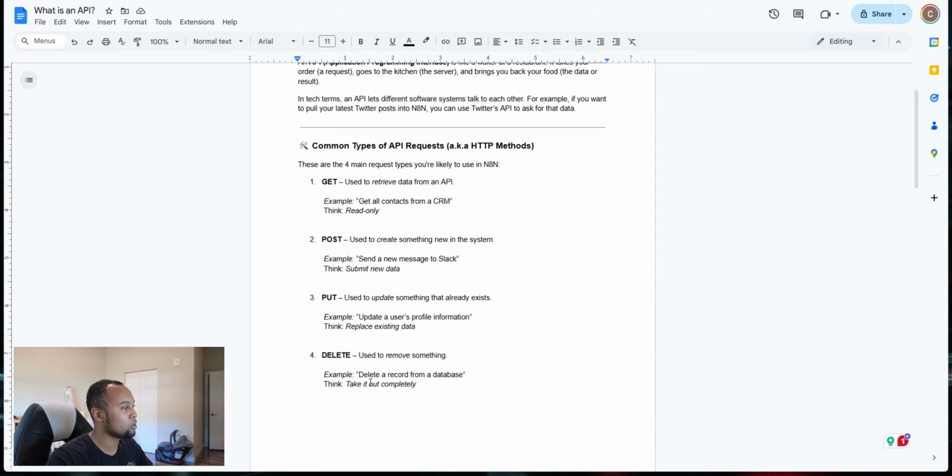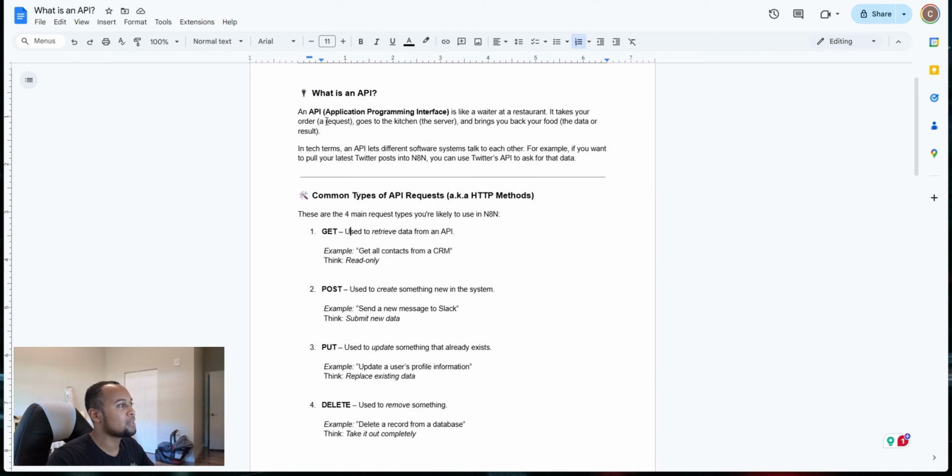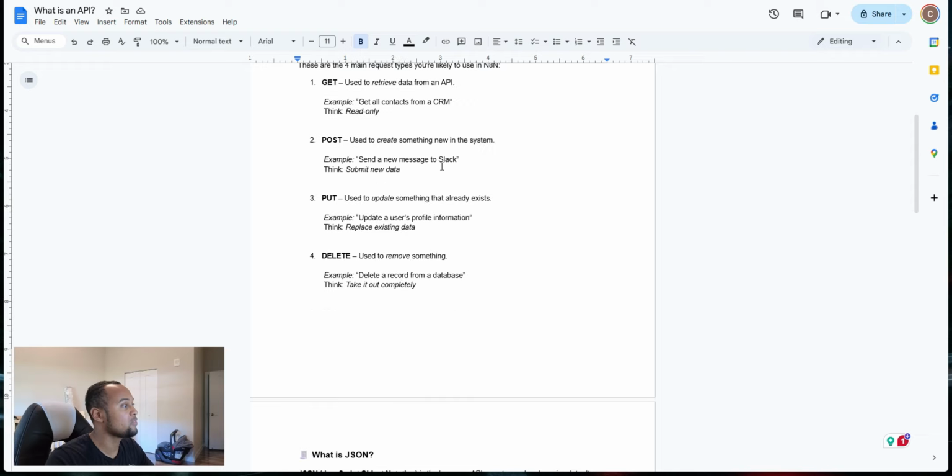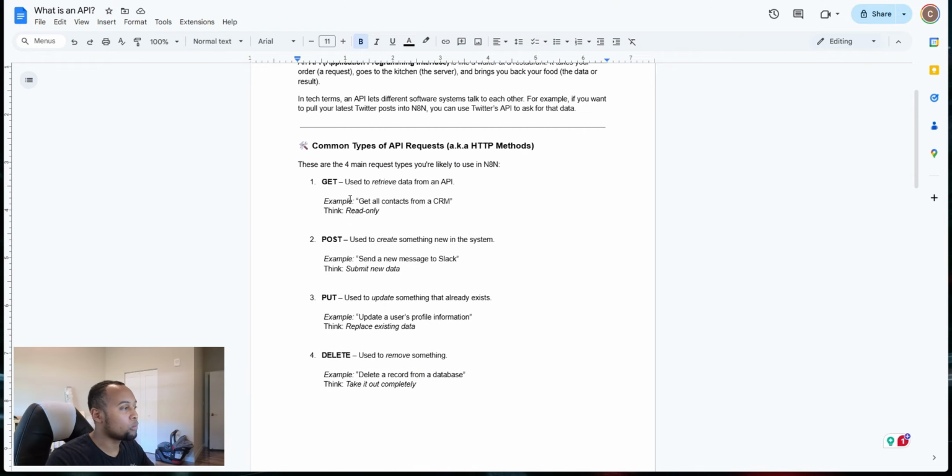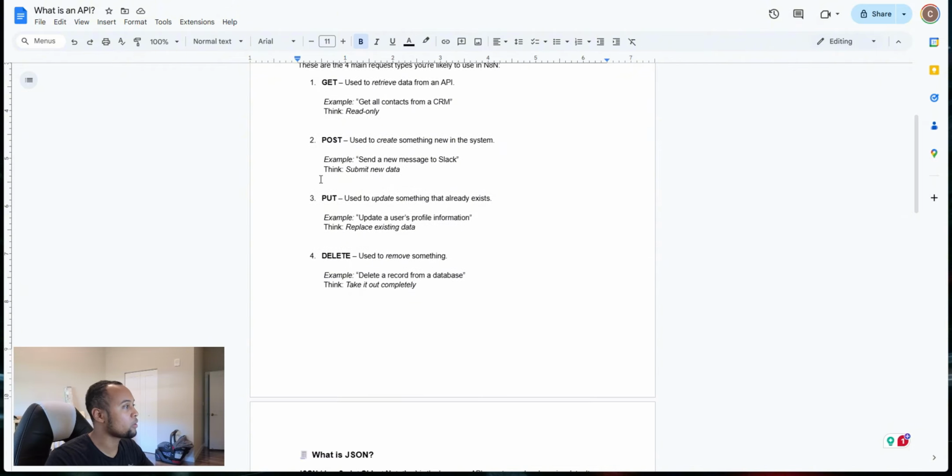So you have get, post, put, delete. And if you do end up using more than post or get, more than likely you're going to use post and delete, right? You're probably not going to be using anything else. So let's actually dive into the different methods, right? So for these four methods, we have a get method, which is basically used to retrieve data from an API, all right? And just in case you don't know what an API is, I also provided the description here. So it's application programming interface. So we use a get when we want to get data, right? So the example I provided here is get all contacts from a CRM.